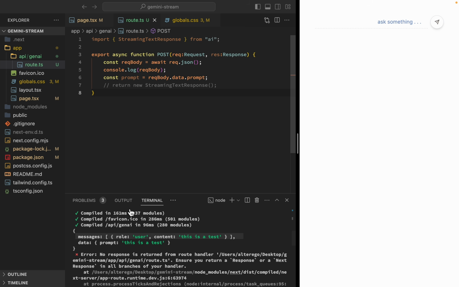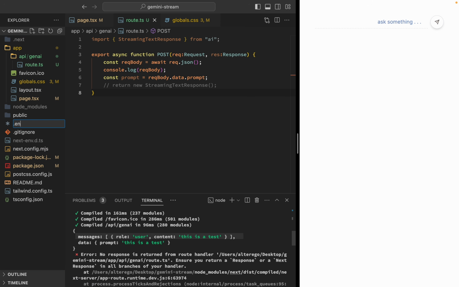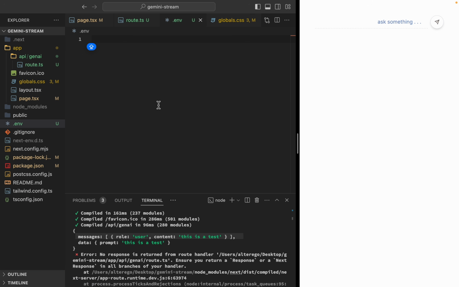So I'm going to copy this and come to the root of my project and create a new file that is called .env. And I'm going to save this API key with the name Google_API_key, and I'm going to paste the API key that we just copied.